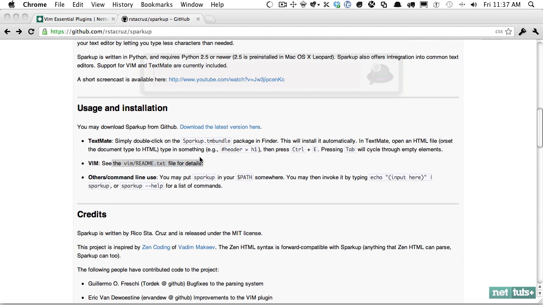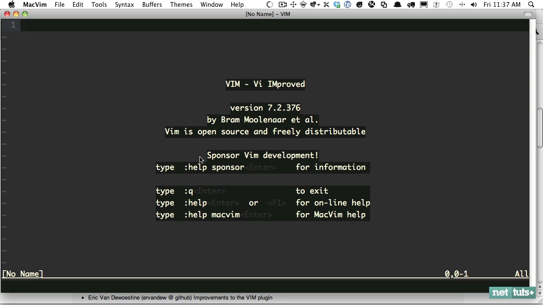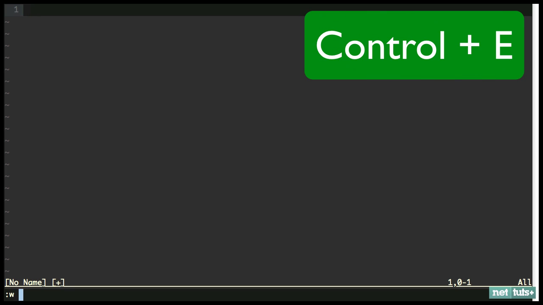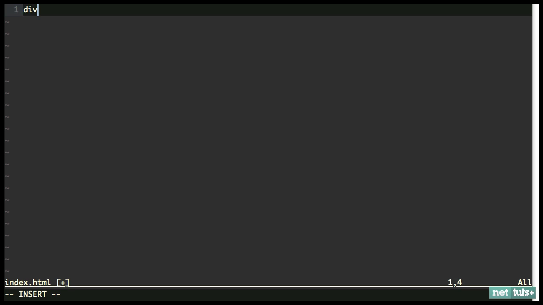So let's have some fun. Let's open up MacVim. Now, what Sparkup allows us to do is rapidly create HTML structures. So for example, the trigger for Sparkup is going to be, by default, Control-E. So let's go ahead and save this as a test file, and let's test it out. I'm going to type div, and if I hit that trigger, Control-E, you're going to see that that expands it to a div. Okay, well that's normal.